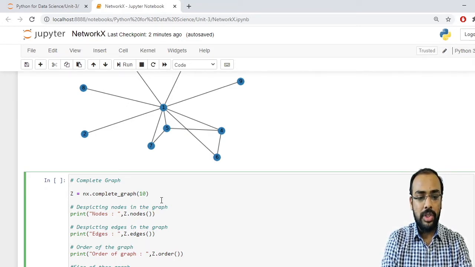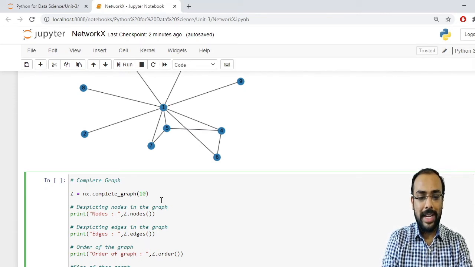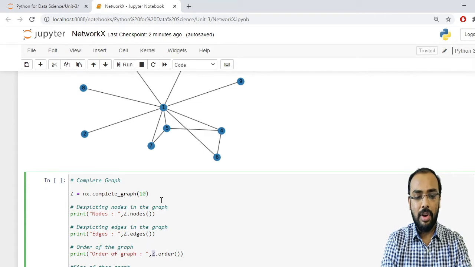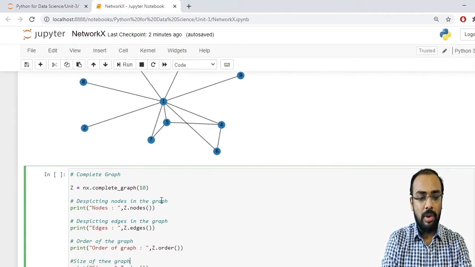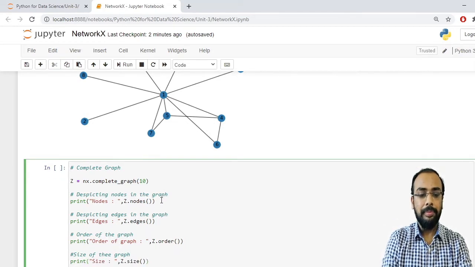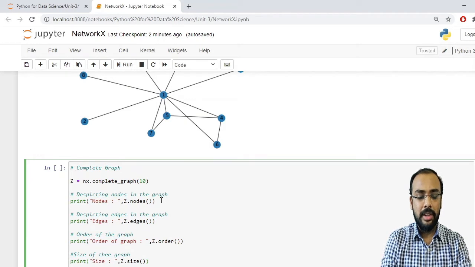Next, if I want to check what is the order of my graph, again it is possible. For that there is a method which is named as order, but you need to access it with the help of graph object, that is z.order. Now if I want to know what is the size of my graph, again it is possible. How can we get the size? There is a method which is named as size, but you have to access it with the help of graph object, that is z.size.